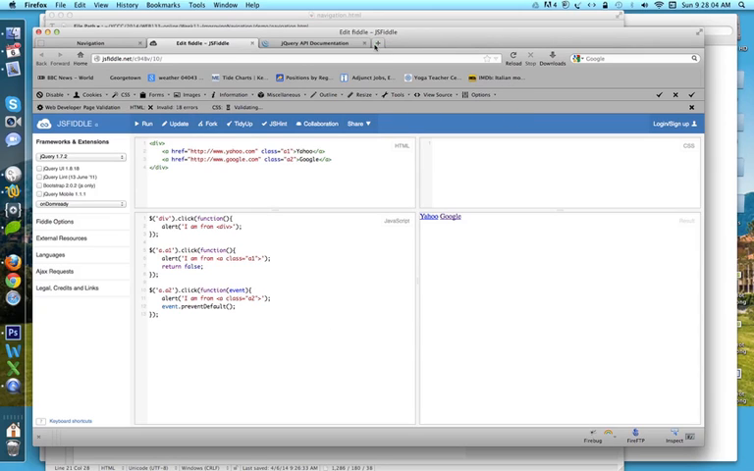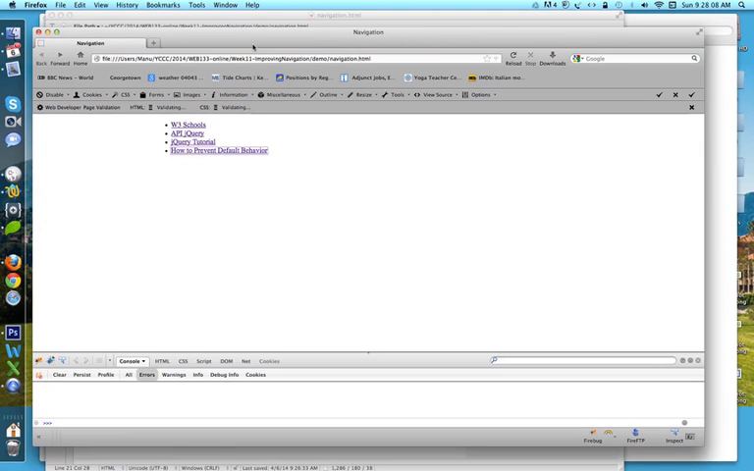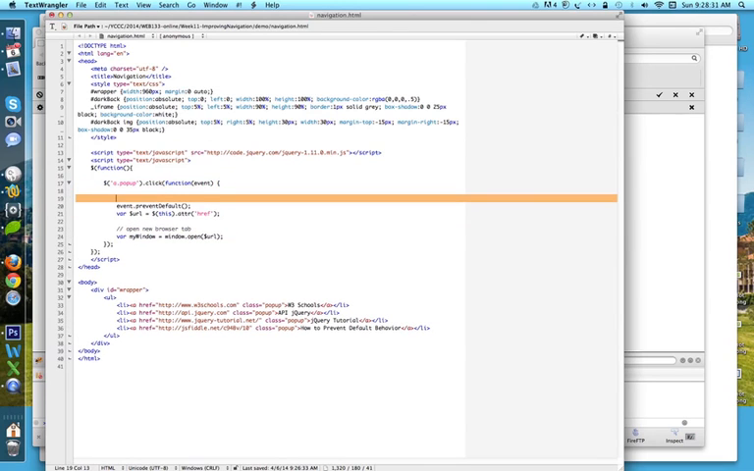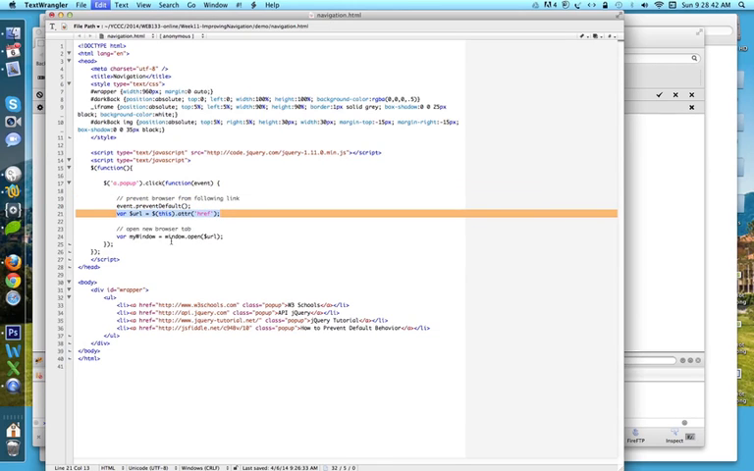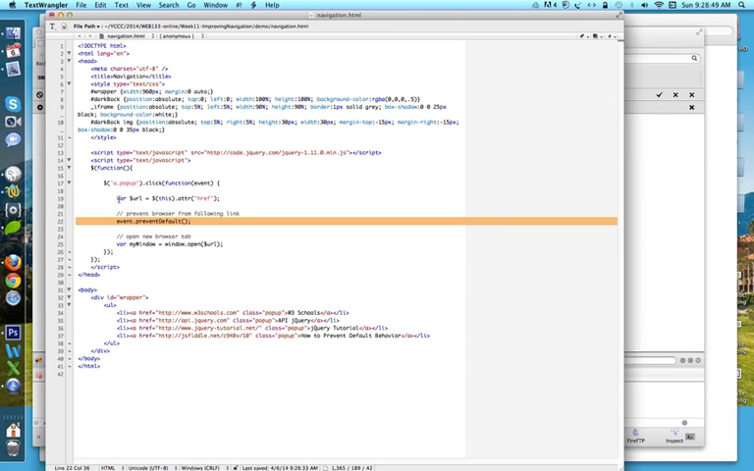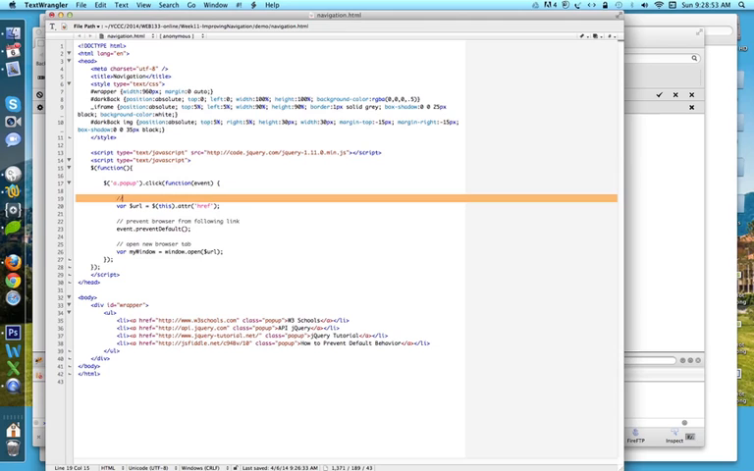So now I'm going to close all these tabs, because this is all good and fine, but really what I like to do is something else. I like to be able to open up a separate window with certain dimensions. And I can do that with window.open. So I'll go back to my code. I'm going to start commenting here. I'm going to say open new browser tab. And here I'm going to say prevent browser from following link. Actually, maybe I'm just going to bring this to the top. Just reorganize my code a little bit. I'm going to say obtain URL of link clicked.